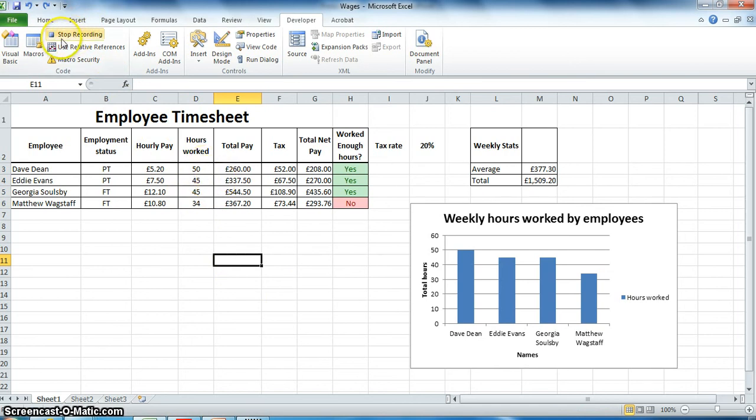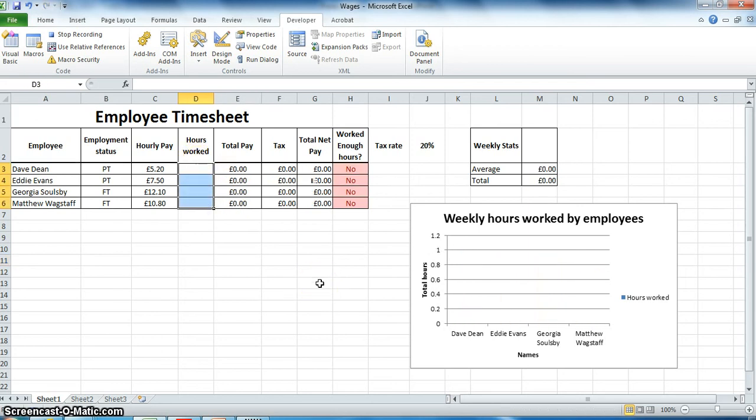So yeah, now you'll notice up here it's gone into record mode, so everything I do is now being recorded into this macro. So I need to record myself resetting the spreadsheet, so I'm going to highlight the hours and press delete on my keyboard. Okay, and that's it. That's the end of the macro, isn't it? So I'm going to go up there and press stop, and let's see if that macro is working or not.